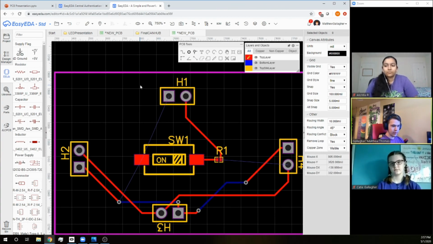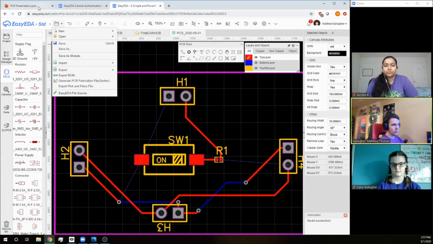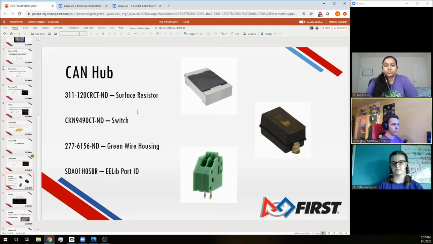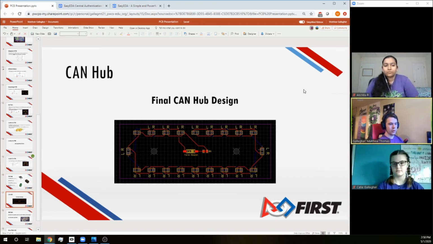Once you're done, obviously, you can do a little Control S. And we'll go back to the presentation, and then in a moment, I'll show you how to export this little design and actually make it into a real PCB. So here's a quick little sneak peek.